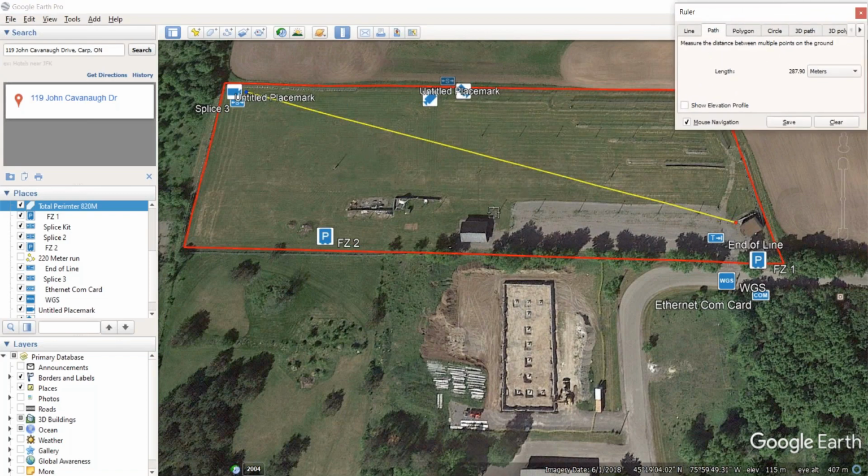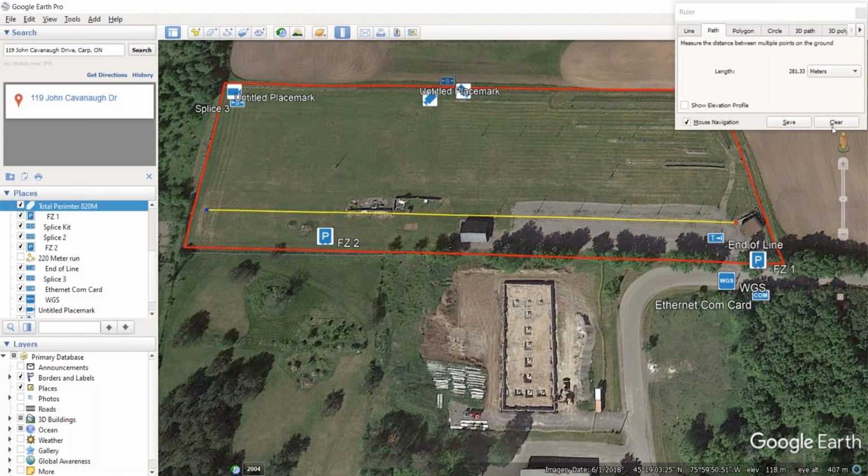I'm now looking at 287 meters. Do I have a switch along the way? Am I going to need to run fiber? Or am I maybe better off coming along my fence line so that I don't have other trenching needs or anything like that?